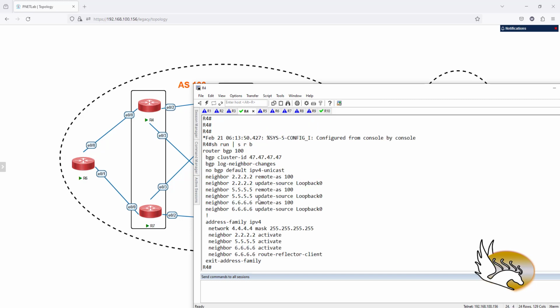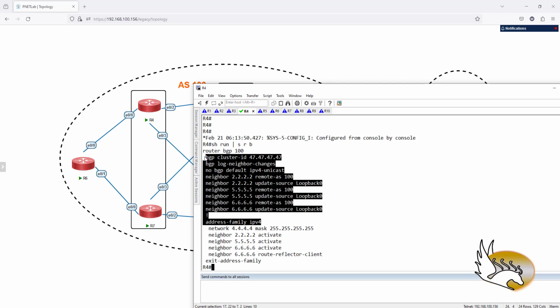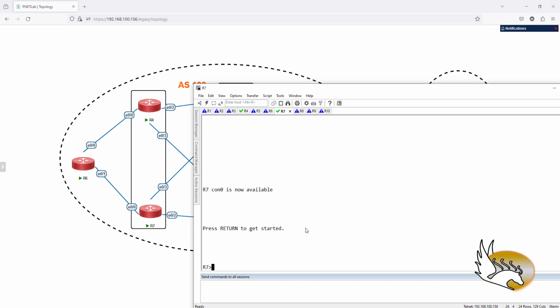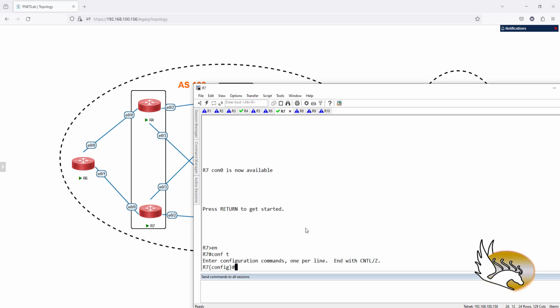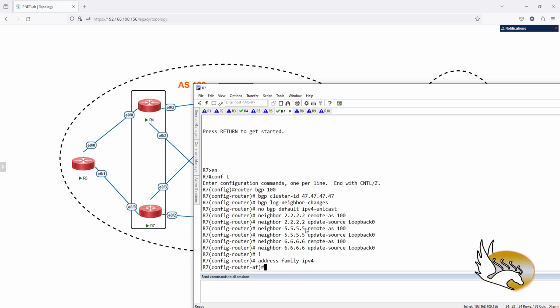BGP, and the configuration on the other side is totally similar to this. So I'm going to just use this, and the only thing that the other side doesn't have is this one. So I'm gonna use this part on router 7, en, configure terminal, yes, have all of these.